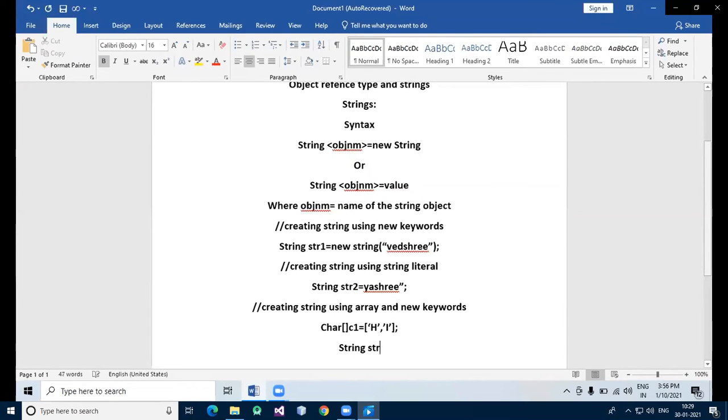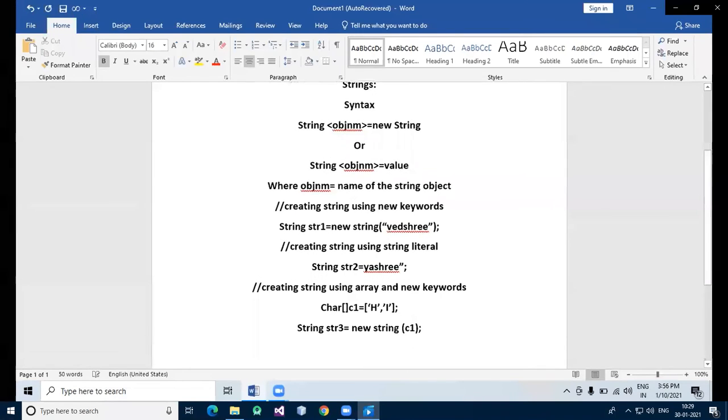Then String str3 equal to new String c1. Okay, so this is the type of syntax of your string objects.